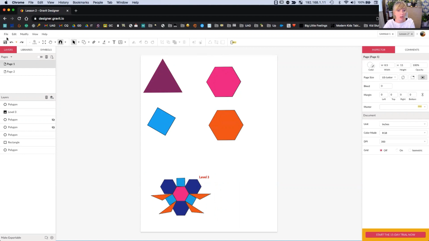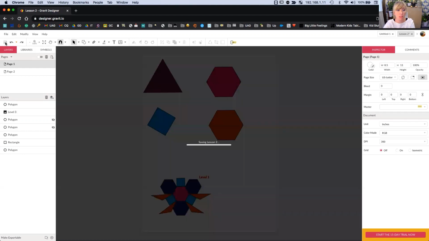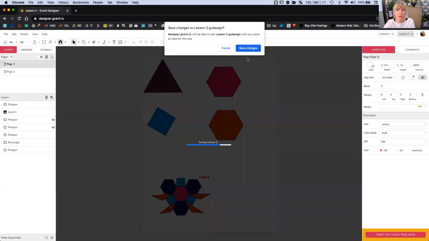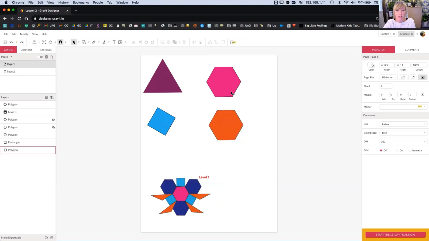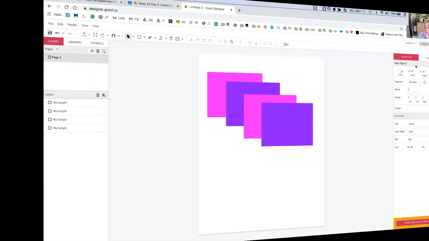Right here, oh, by the way, you need to be absolutely saving it. I should have said save changes like this, and it's so important to do that. So just keep saving it, because it doesn't automatically save. All right, so you just want to make sure to keep saving it.